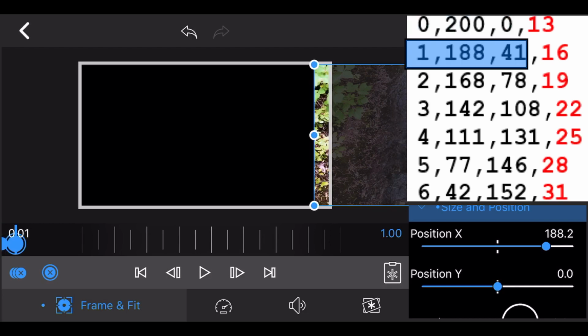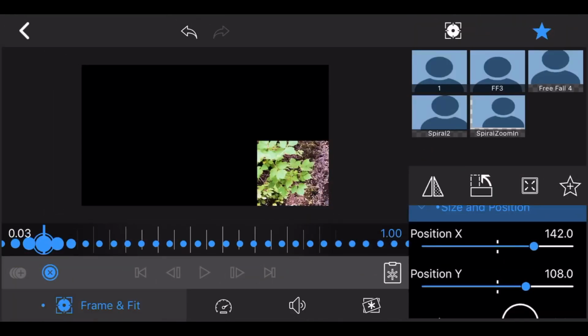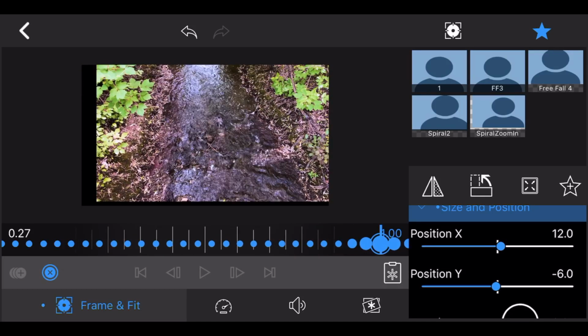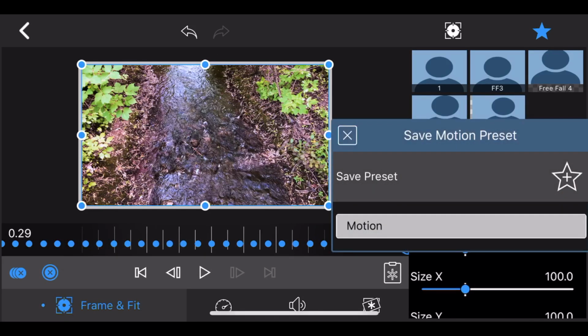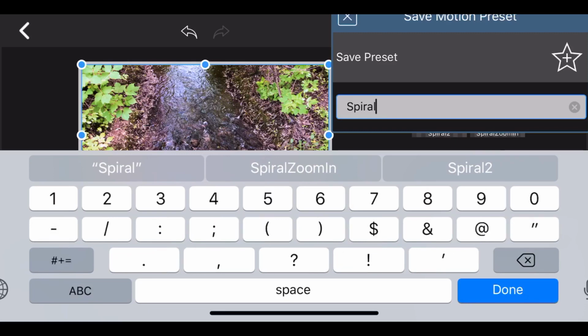Keep entering the data until the 30 keyframes are entered. Once done, the result will look like this. Save the transition as a motion preset, so it can be reused without having to enter the keyframes again. I named mine Spiral 2.